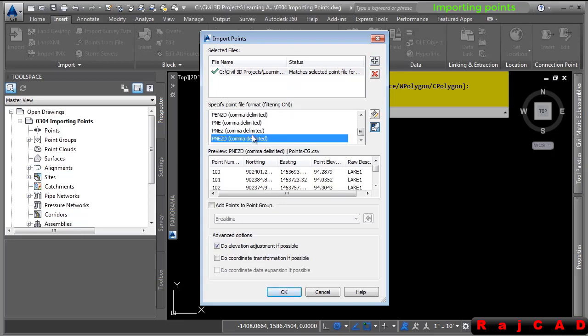By selecting the correct point file format, Civil 3D will put this check mark here telling you that it's matching the selected point file format. Note that you can add them to a point group, which is really nice if you want to be able to segregate them in some sort of way. And you can even do elevation adjustments if possible, as well as coordinate transformation. Let's go ahead and click OK here.